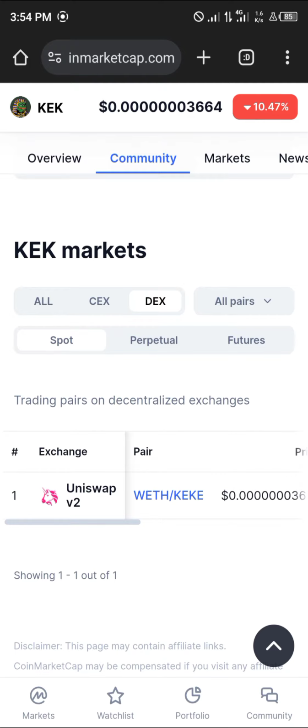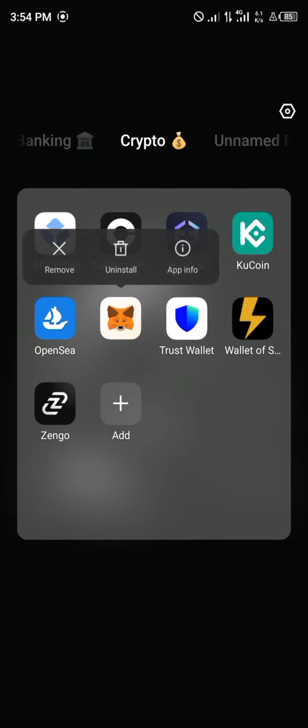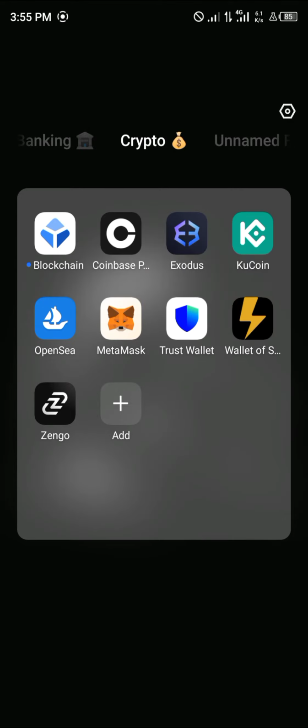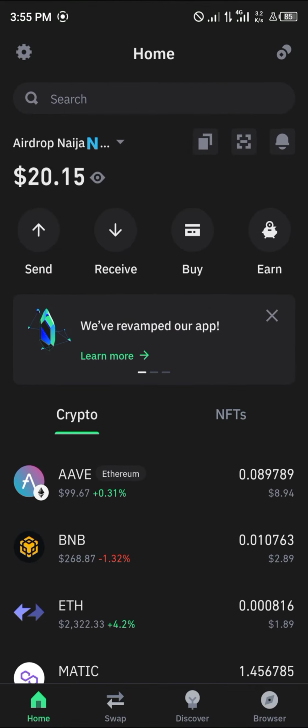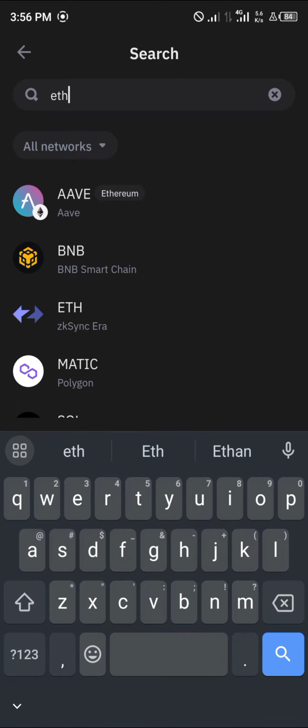So in this video, I'm going to be showing you how you can use your wrapped Ethereum or Ethereum to get yourself some Keke. To do this, minimize and open up a wallet of your choice, be it MetaMask or Trust Wallet. It's the same thing. Click on your Trust Wallet application. Once you've opened up Trust Wallet, simply search for ETH, that's Ethereum.